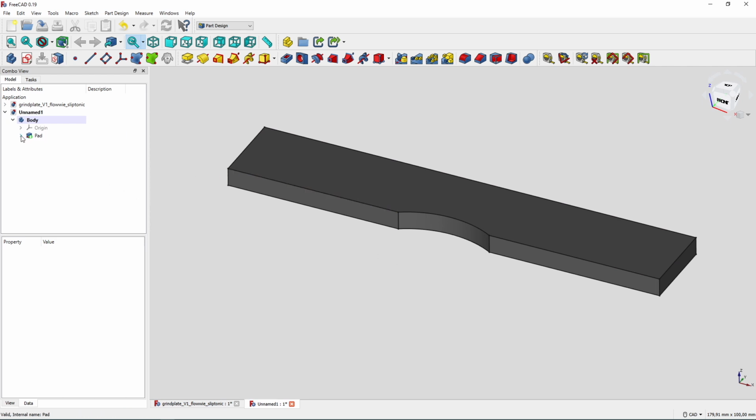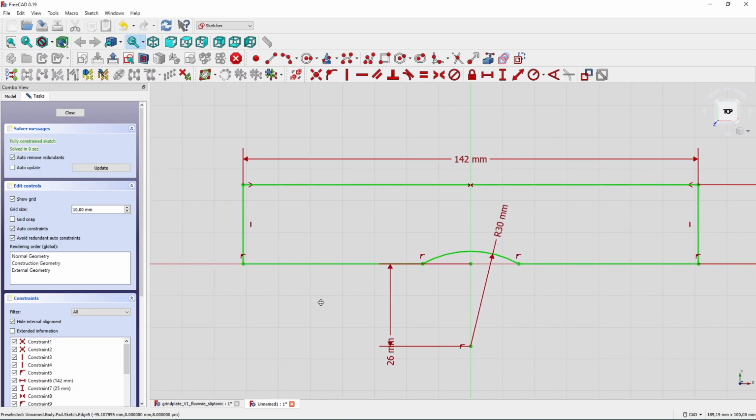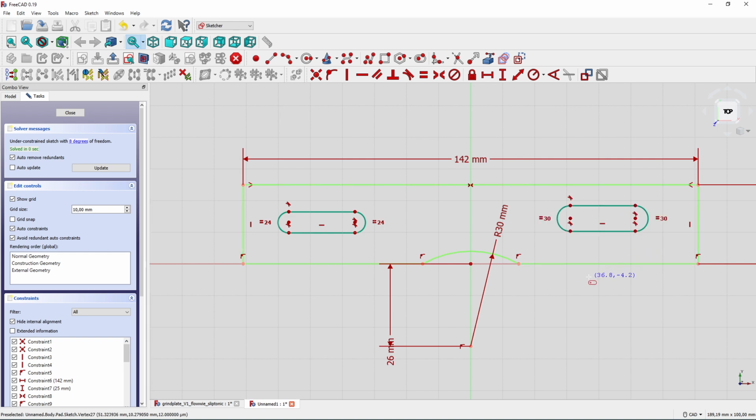So we open the pad here again, go to the first sketch and define the slot holes. Therefore, just simply create a slot in the sketch, define the slot to be located here, and the next slot here.